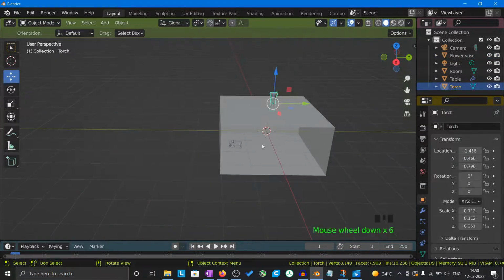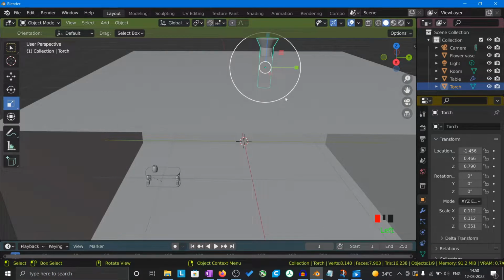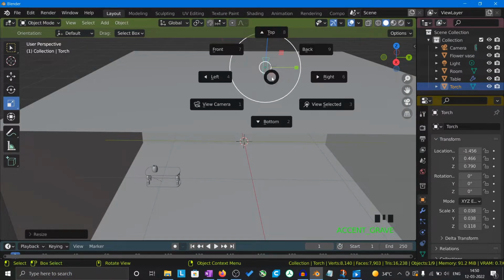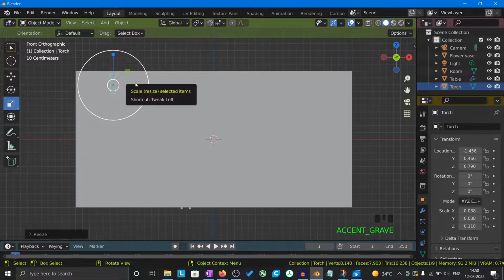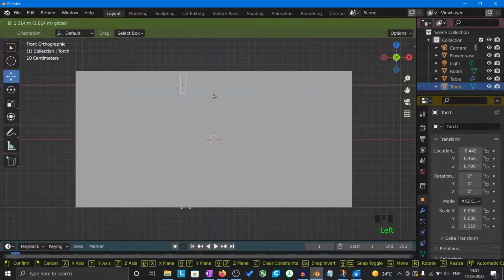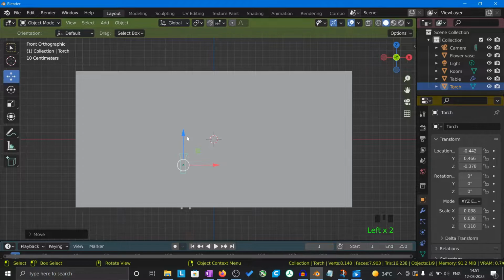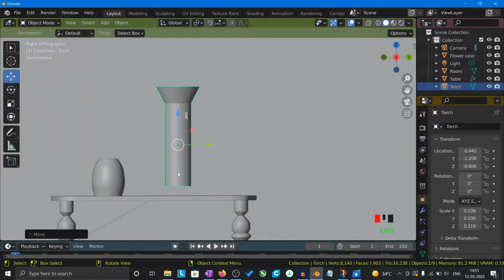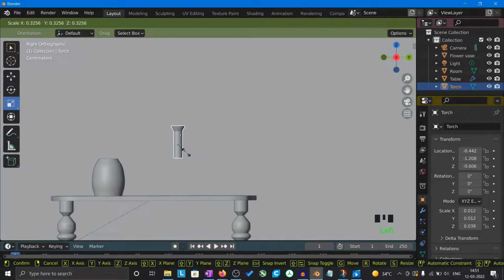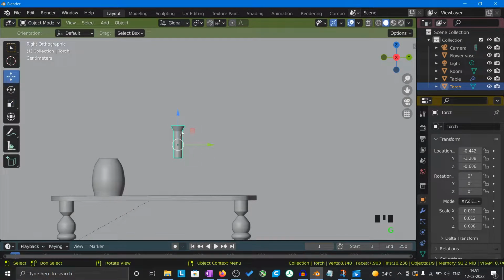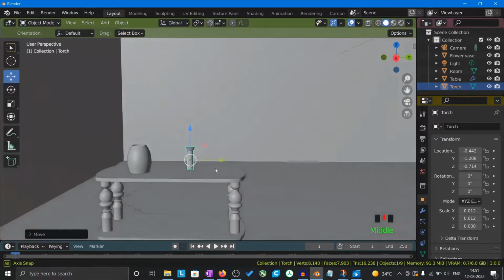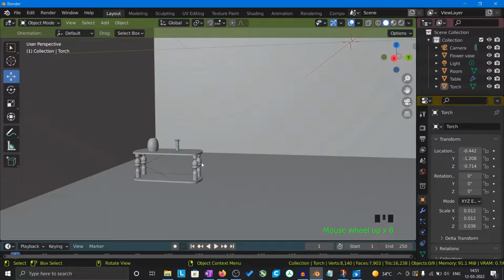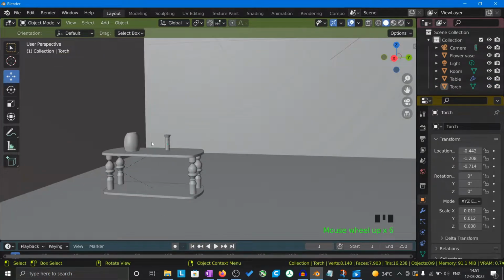Now let's do the same on the torchlight. Resize it, go to front view and bring it to alignment, and go to right view, bring it closer and resize it. We have a room, a table and two objects.